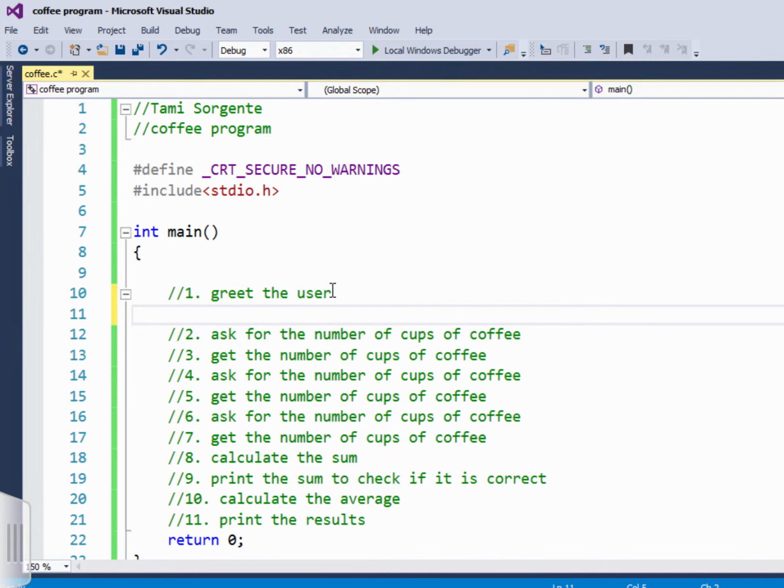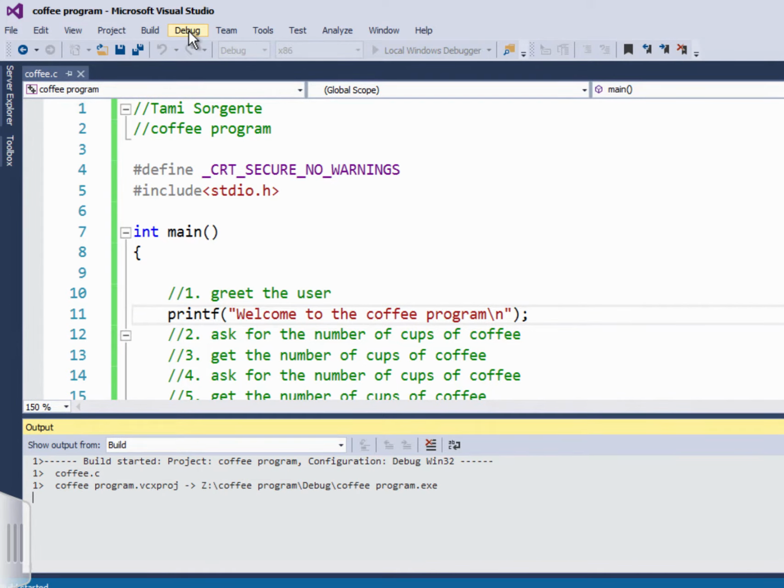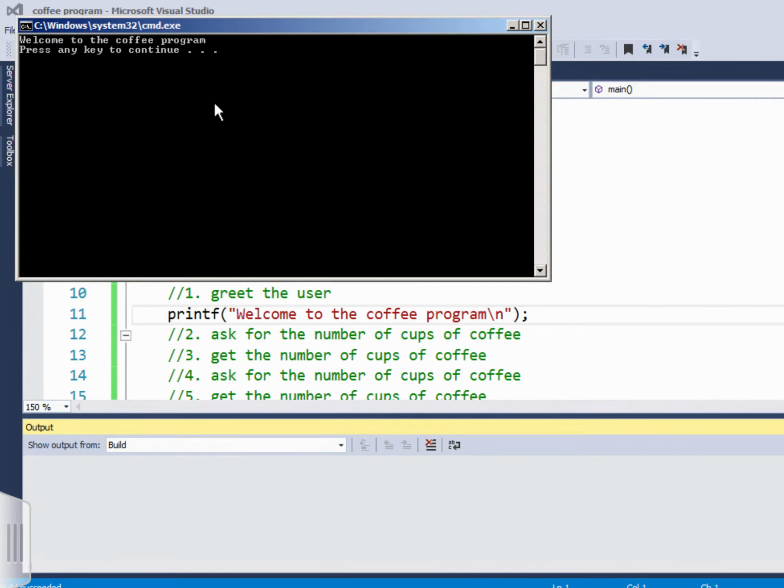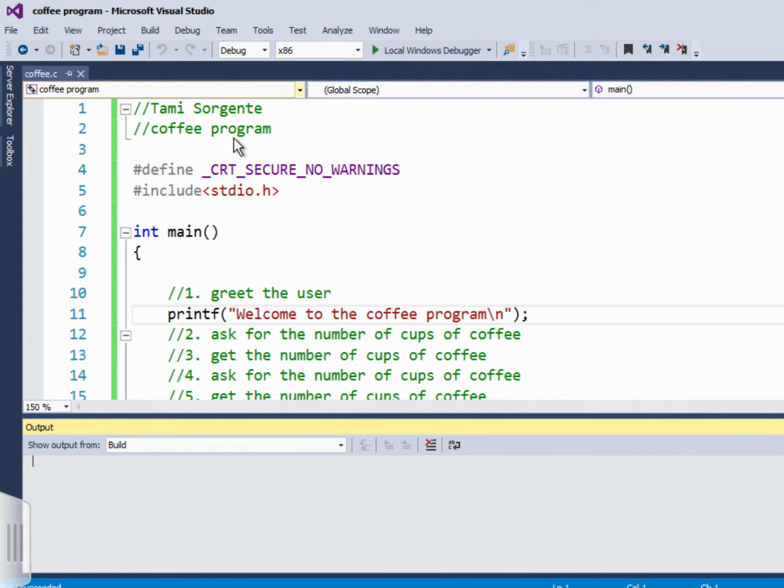All right, so number 1 is greet the user. So to greet the user, you just use a printf function. Inside of the printf function argument for the function call, you put your statement that you want printed onto the screen. So I'm just going to greet the user by saying welcome to the coffee program. \n is how you go to a new line, and the semicolon goes after. So now I will build it. And I will test it, and it should print welcome to the coffee program onto the screen. So it's working so far.